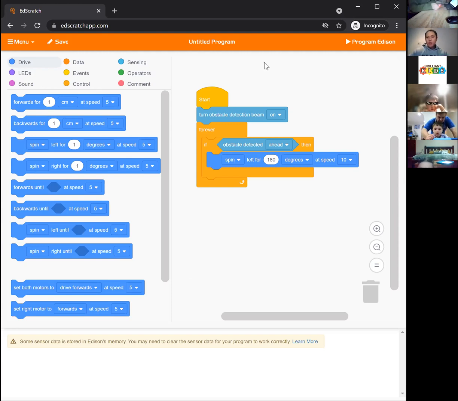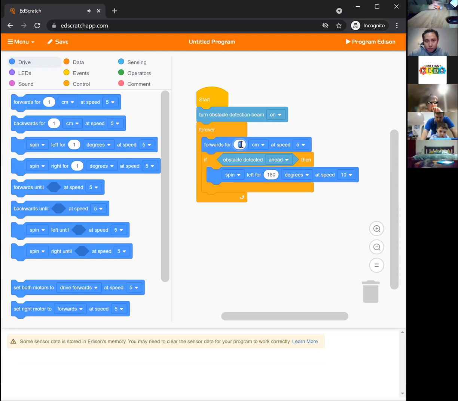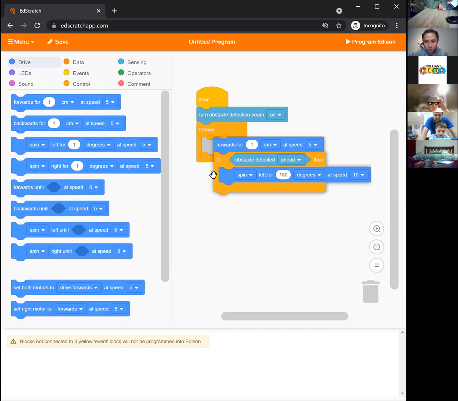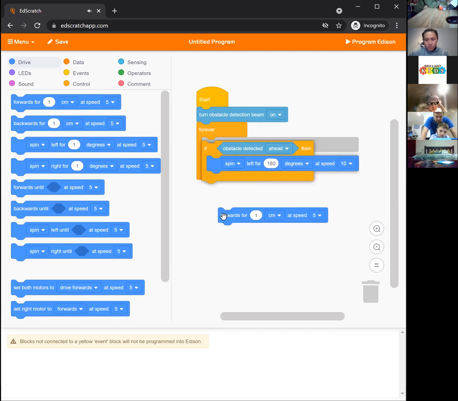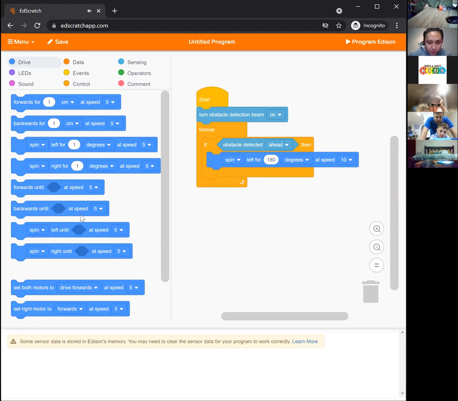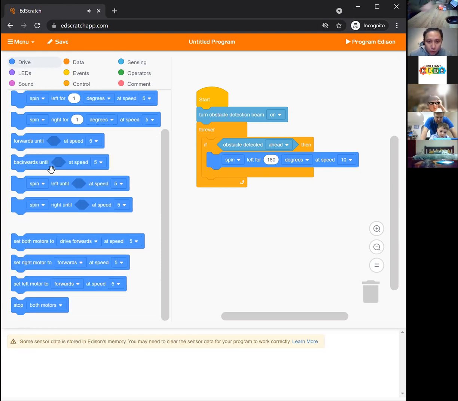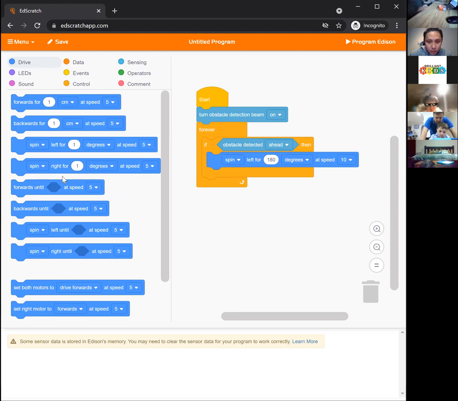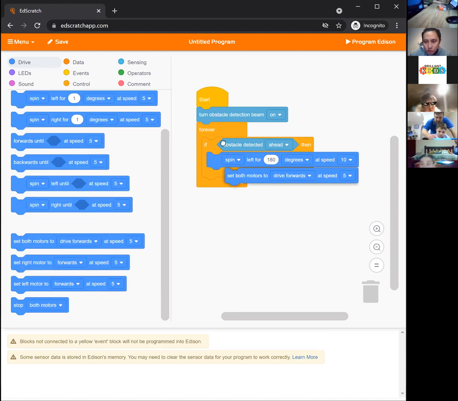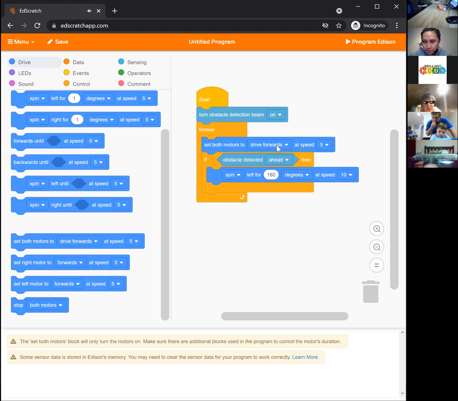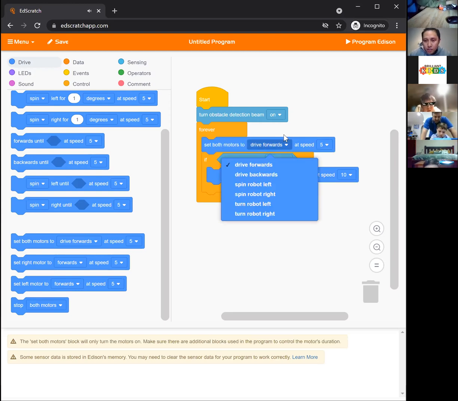So yeah, you can make it drive forward. I'm going to make it drive forward, and every time there's an obstacle, it spins around. Maybe I'll just set both motors here. You'll set both motors here.